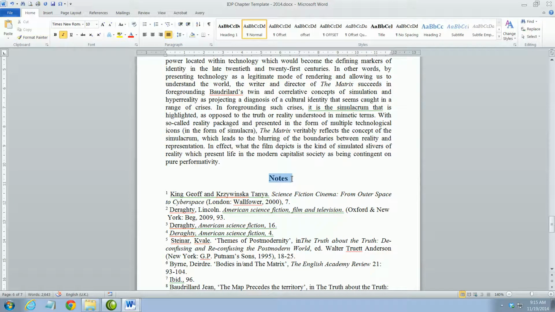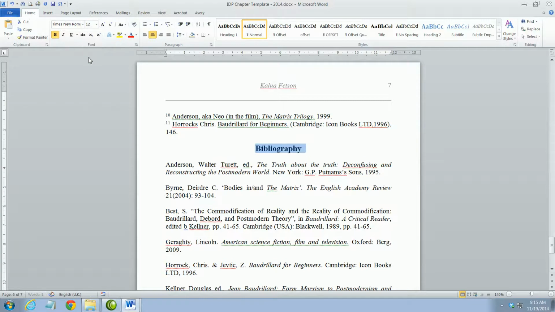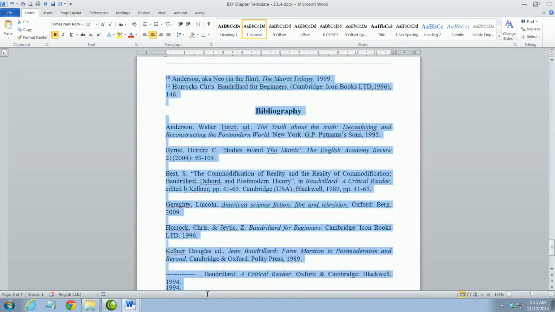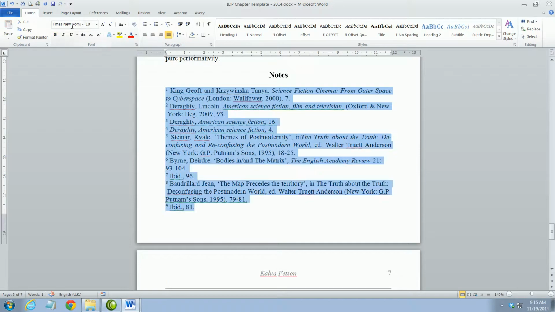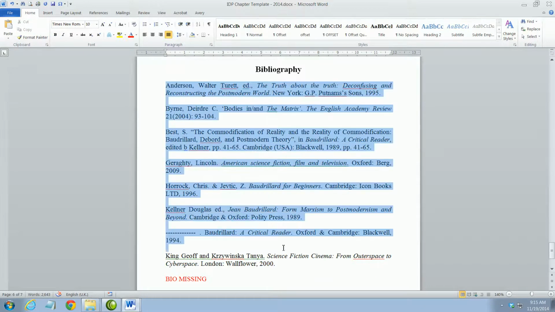The word notes, Times New Roman 12-point, bold. The word bibliography should be in Times New Roman 12-point, bold. The actual note numbers and note text should be in Times New Roman 10-point, not bold. And the actual bibliography entries should also be in Times New Roman 10-point, not bold.